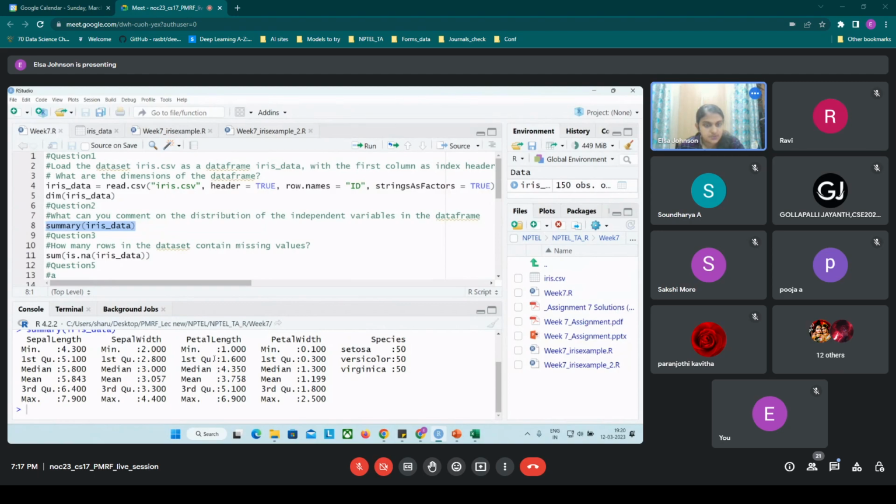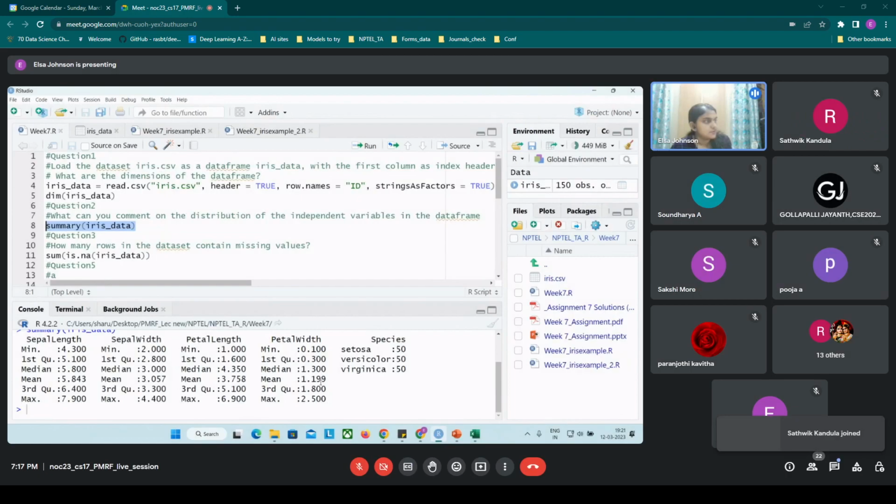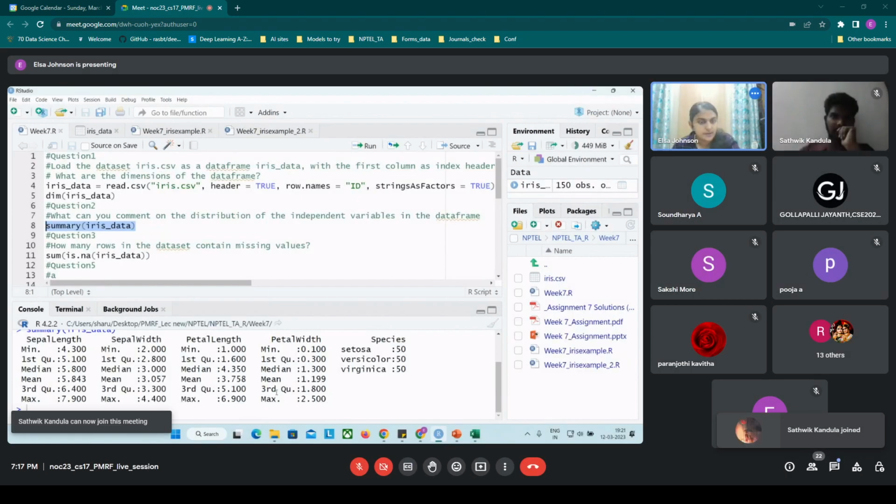Then the next one, petal length. Median and mean are showing a lot of variation. Okay. Next one, median and mean, some differences. So okay, it's kind of some differences are there.